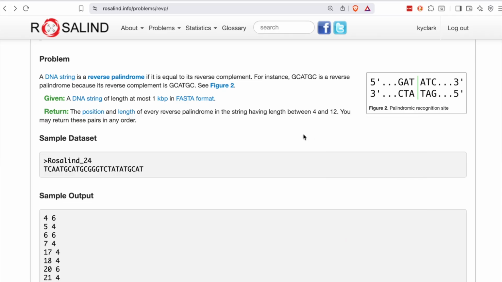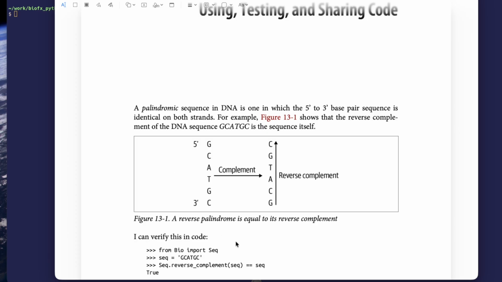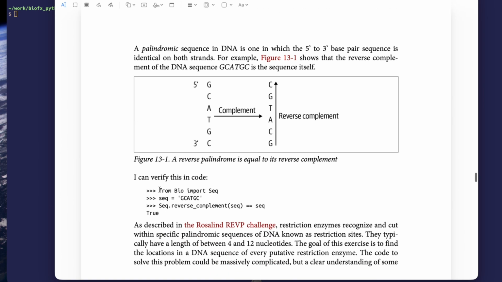And so we just have to go through this string here, find every sequence of 4 that is equal to its reverse complement. So how will we do that? Well, we've already seen that we can use the BioPython Seq module to find reverse complements of sequences.